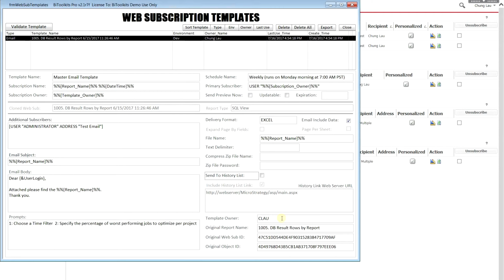Template owner and the fields below are informational. We cannot change them. That pretty much explains all the fields in this screen. We should always click the Validate Template button to check for syntax errors. Click the Validate Template button. Notice on the right corner, the template has no error message if there's no error.